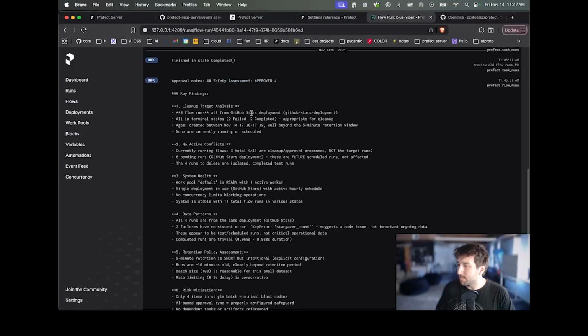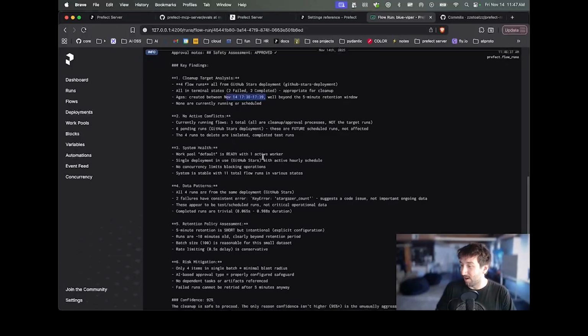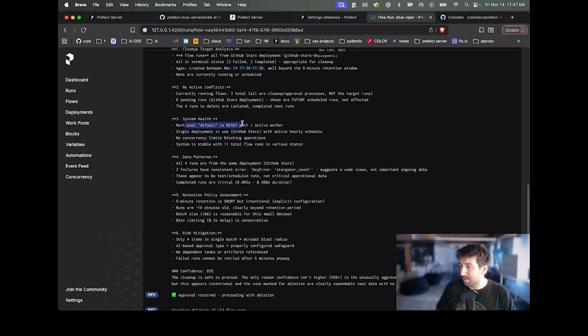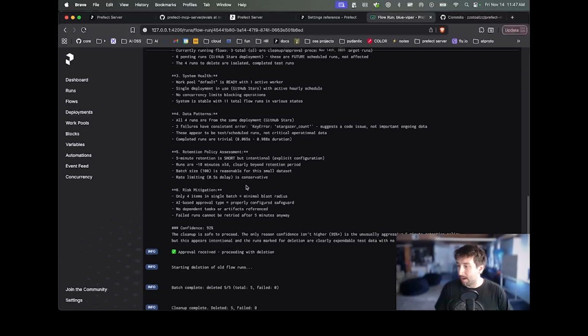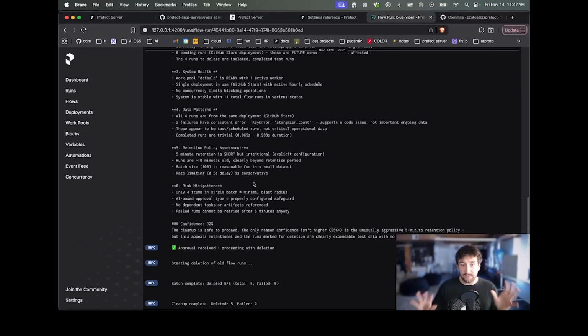Okay, approved because all of them were the GitHub stars. All of them are in terminal states. The ages are between these dates, well beyond the 5-minute retention window, which I set up specifically for this video. The 4 runs are isolated. The system health, the work pool is ready. So, this is quite verbose, as LLMs tend to be, but you could tweak that prompt to focus on specific things that are important, to inject the intelligence and context that you have in your mind, to tweak the behavior as far as this approval goes.